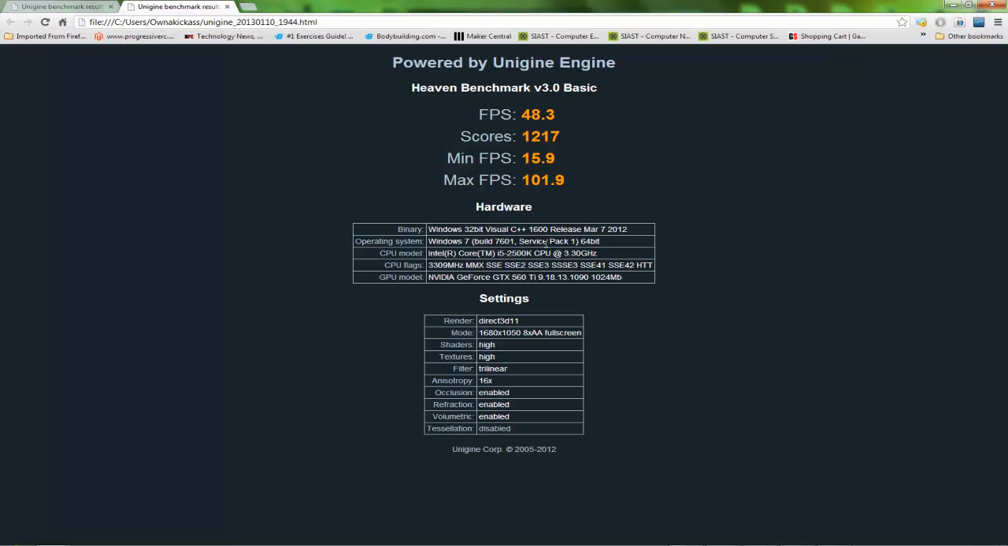So this is my first one, 1944, 1217, 48 frames a second, or 40, yeah. Minimum is 16, max is 101, and my other one was 47, and 14 was the minimum, and 99.6. This is 101, so I get a few more frames per second, and I got like 30, 40 more points, so that's good. So then I did it again, and I got 1215. So I got lower than I was supposed to, but I got more frames by 0.1. So it wasn't much difference.